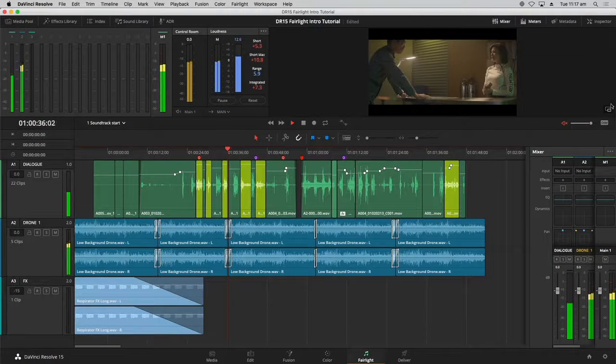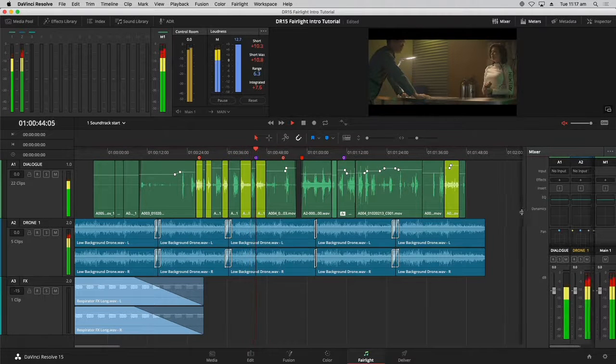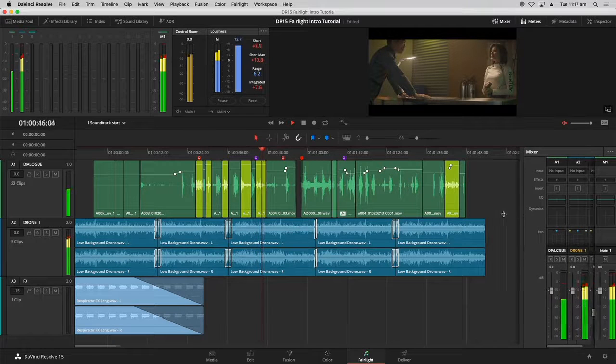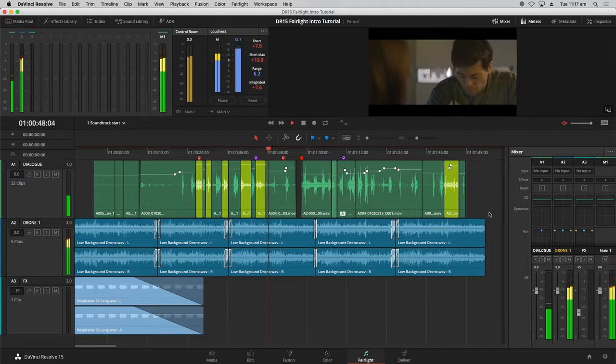Now just below the monitoring panel, you'll see over on the right we have our mixer, and the mixer is where we have a channel strip for every track in the timeline. You can just drag the edge, as you can see, to expand that, which is very useful. And then here I have a channel strip for every track.